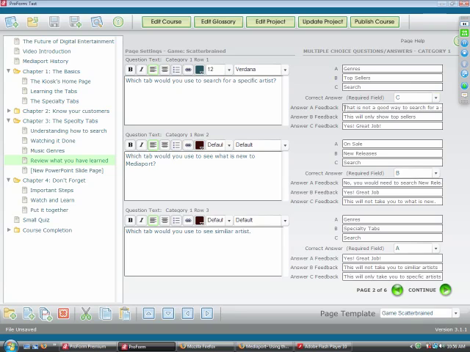this is what I really like about it. I can provide specific feedback for each individual answer. So in this case, the answer is C, but if the learner chooses A, I may want to provide feedback for that answer.